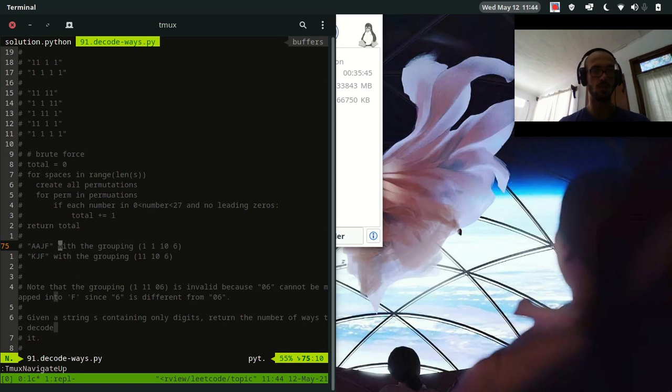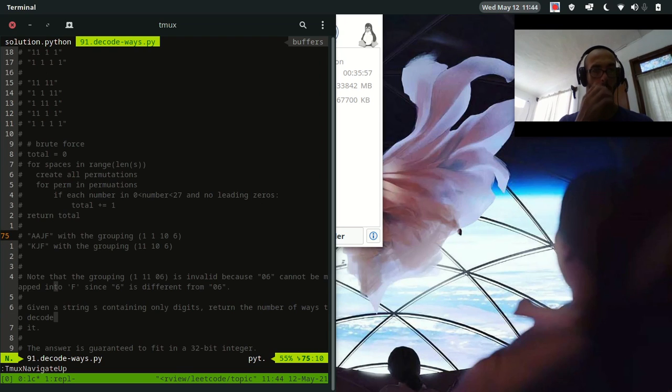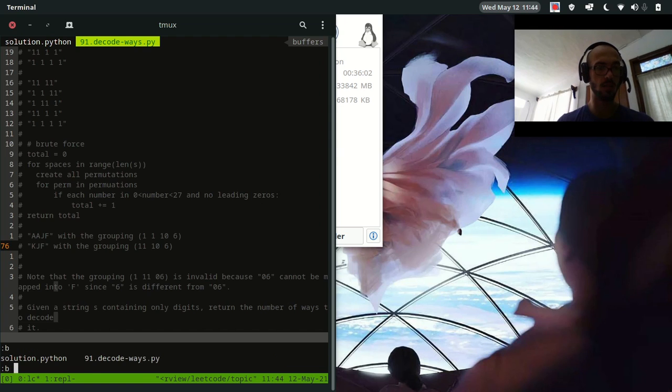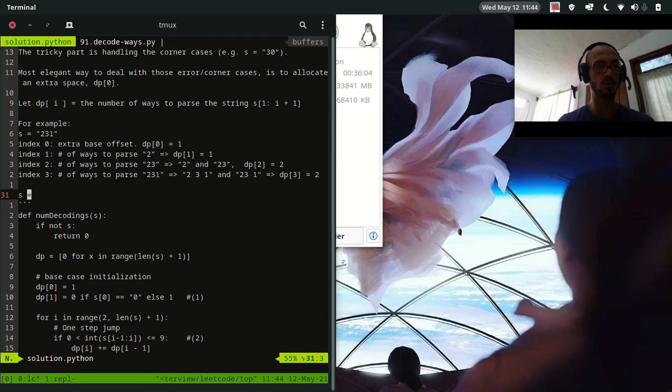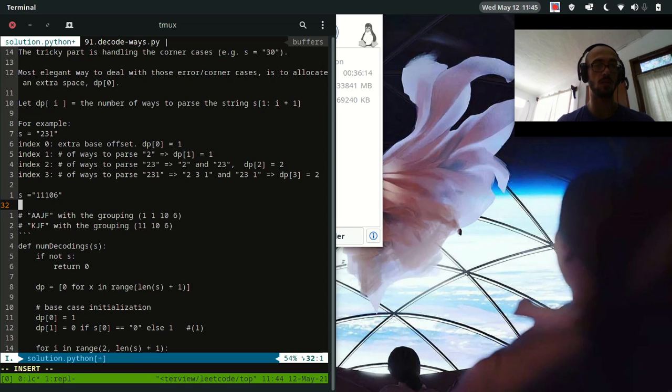Wait. There's only 2 valid ways. Okay, so we'll do 11106 because we know that. One one one zero six, and we're looking for 2. Expected equals 2. Okay, fair enough.